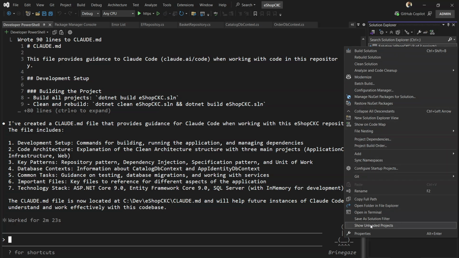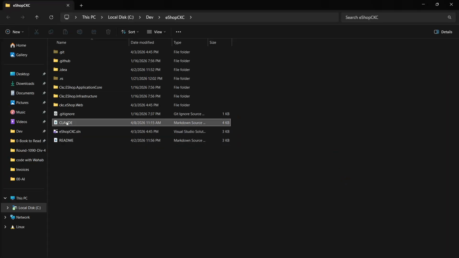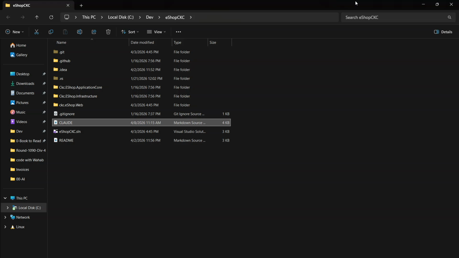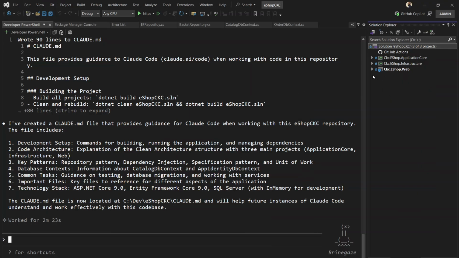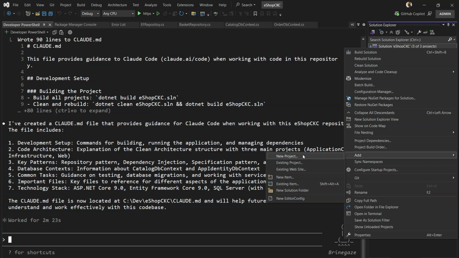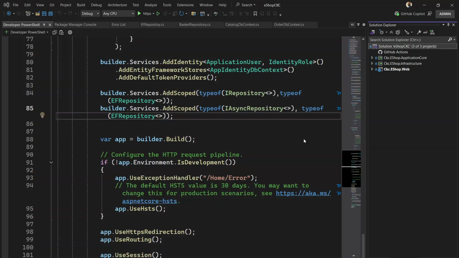So if I can see somehow, because it's at the same location, you can see this file is here, but it's not part of the solution as of yet. So I should try adding it. So let's just try add existing item. I could have asked Claude Code to include it, but I'm trying it on my own just to make a mix of some manual things.